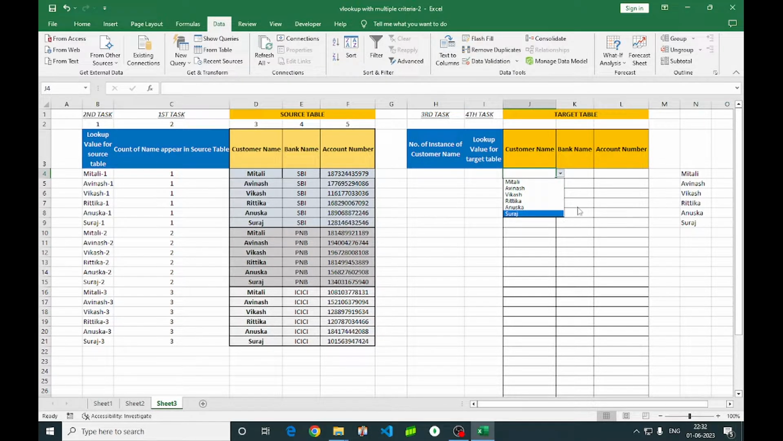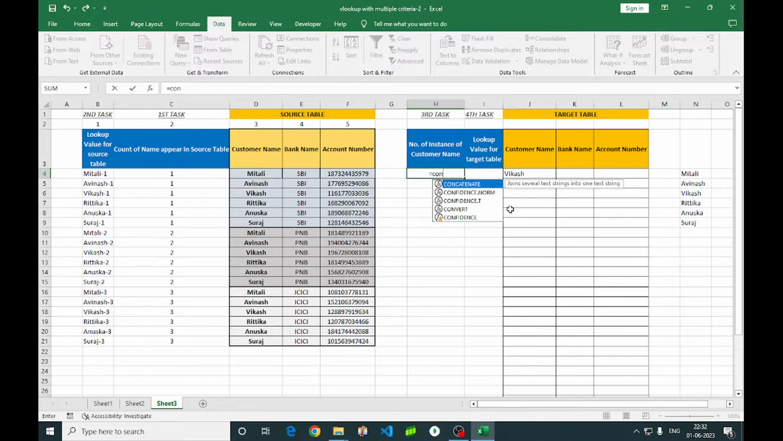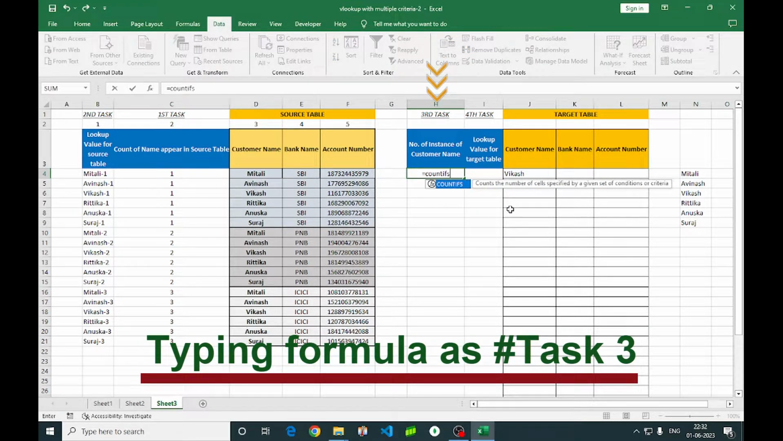Now suppose from this I will select Vikas. Okay, so the number of instances of the customer name. In order to create the value here, I will type here COUNTIF again.